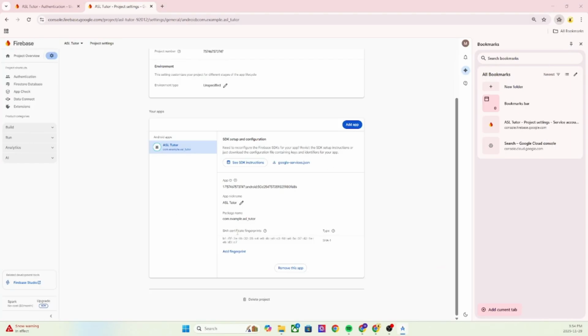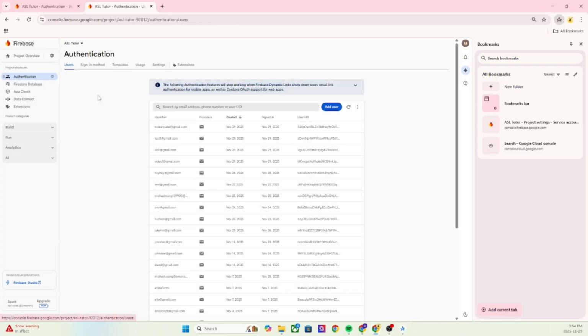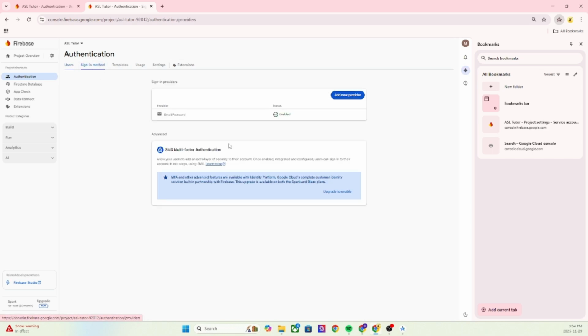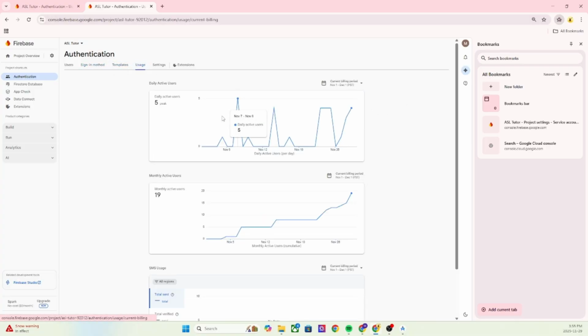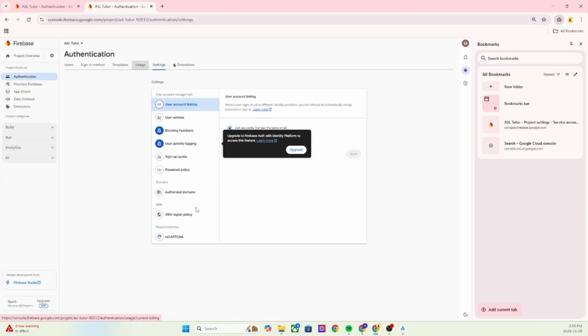And then we have the SHA certificate fingerprints right here. And then you can also go into authentication and see the identifiers that show the email, the providers, when it was created, when they signed in, and then their own user ID. And we can see the sign-in method. For us, it's just email and password. We can change that if we want. Templates, usage, and just more settings.